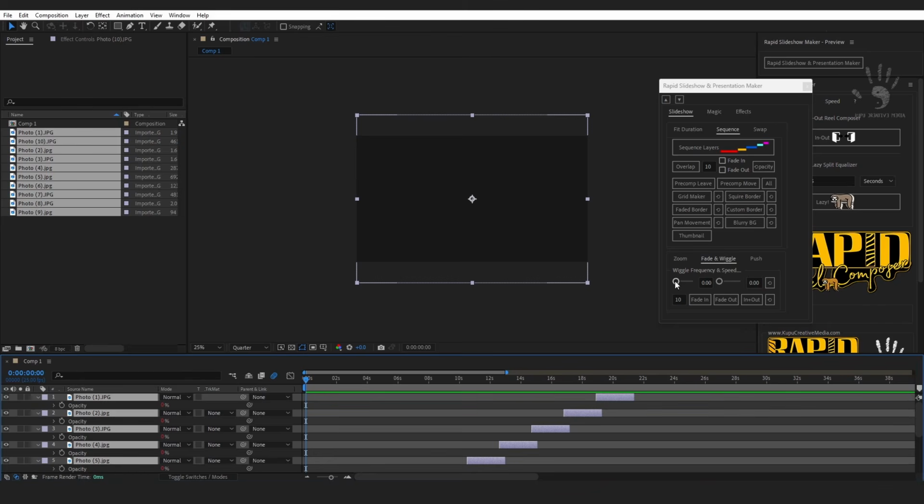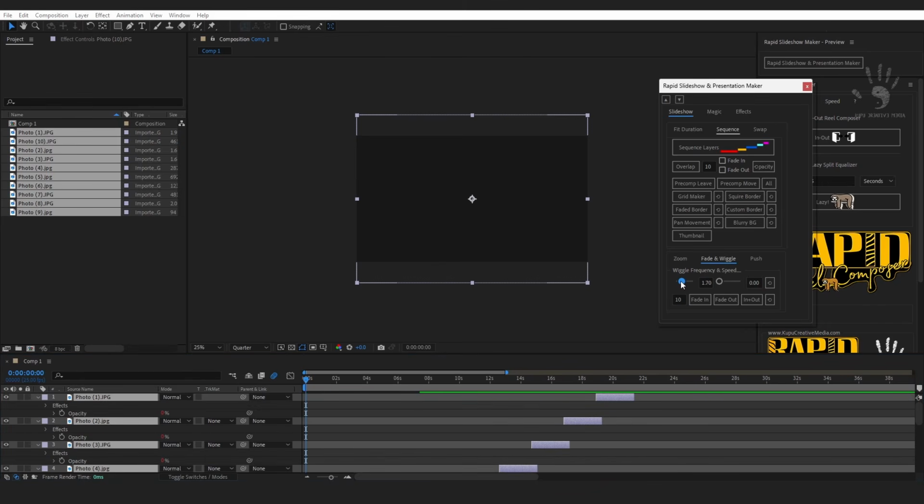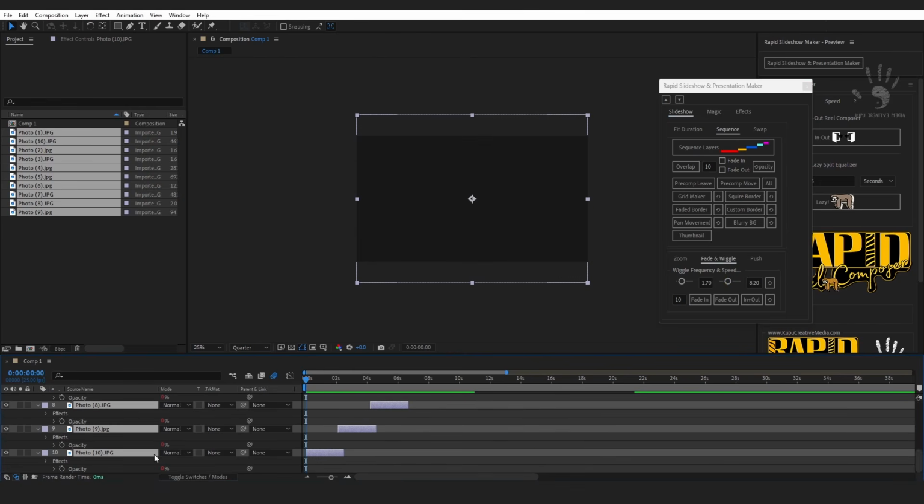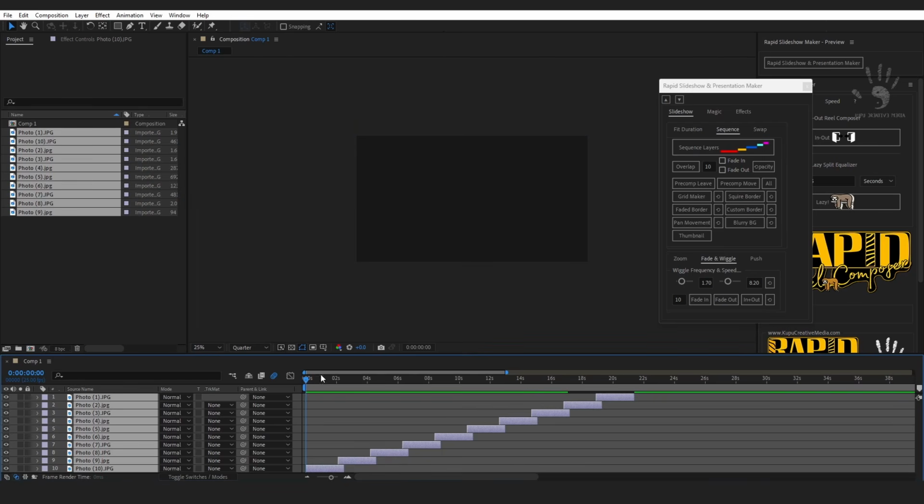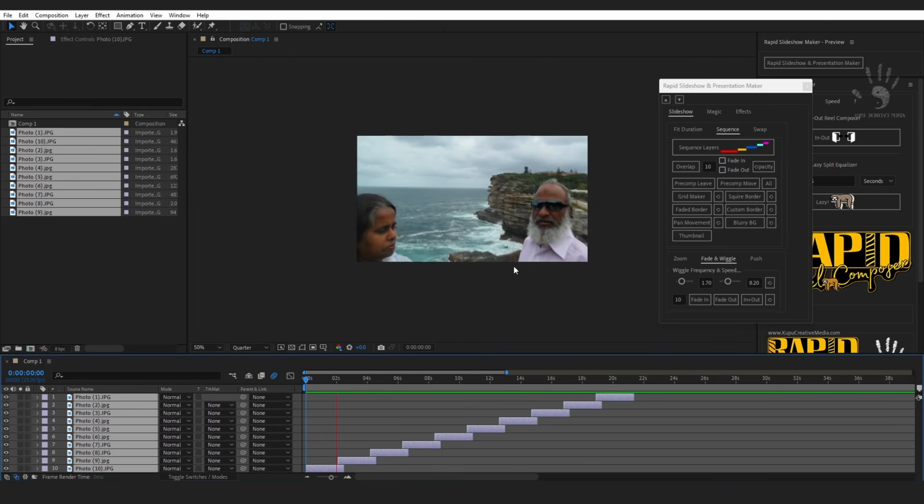If you want to do some wiggle, you can just slightly change this slider, and based on these two sliders, you have a frequency and speed. You will see that all of this has now wiggle. So if I play now, it will just wiggle a little bit.